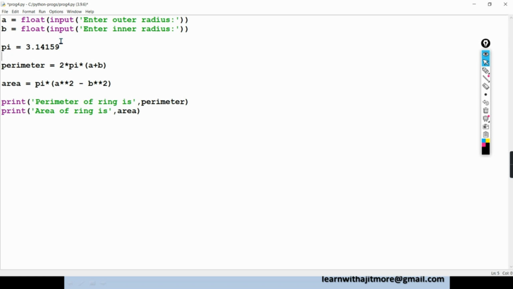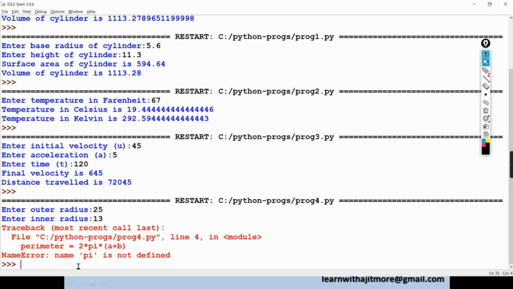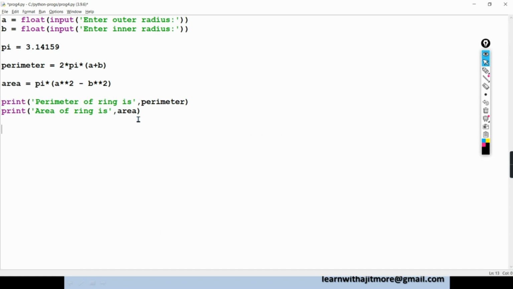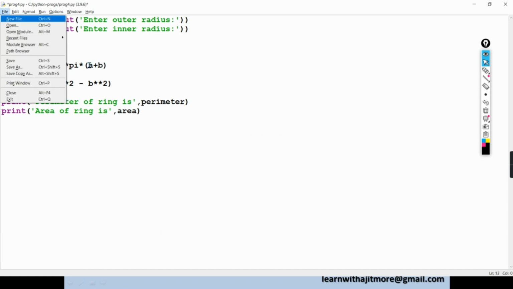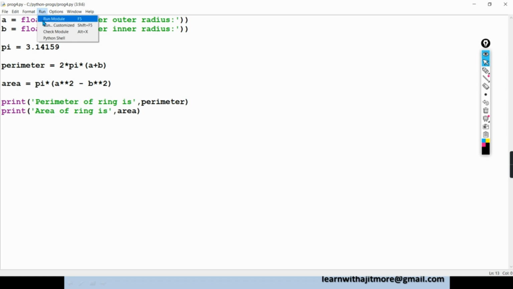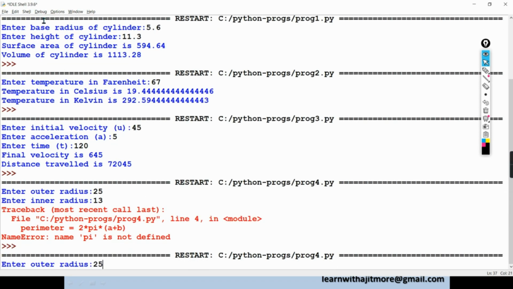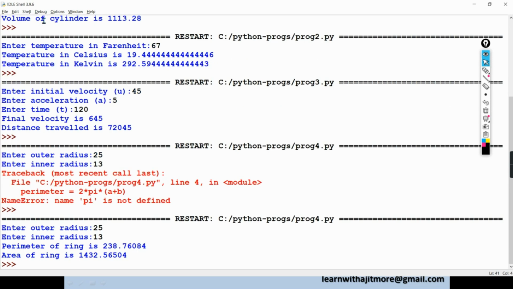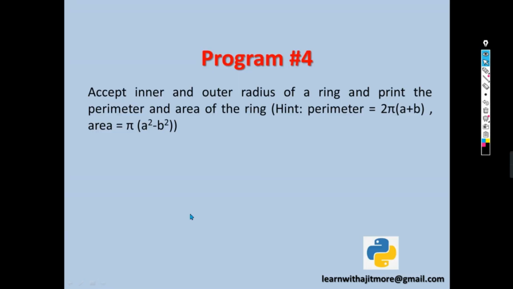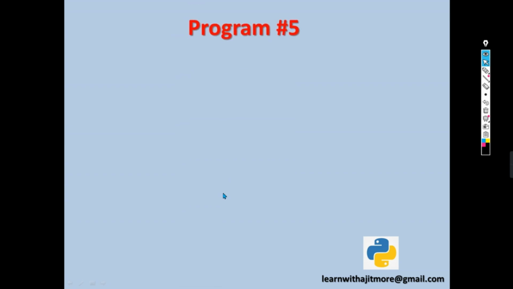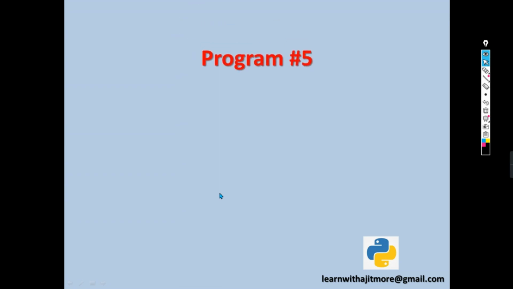You could see the error. What error has come? NameError. Why? Because it's not getting a name pi, because there was no variable defined with the name pi. Getting? So now once I create this pi with value 3.14159, that error won't come. I'll give the same input 25 and 13, and it is giving you the perimeter of the ring and the area of the ring. Okay, then let's quickly move on with one more program to wind up with today's session, and in the next session many more programs.